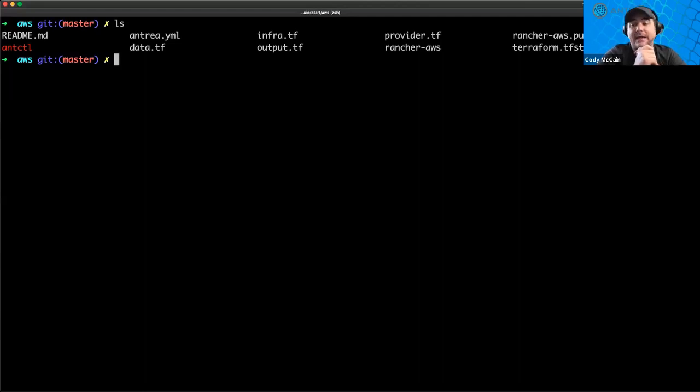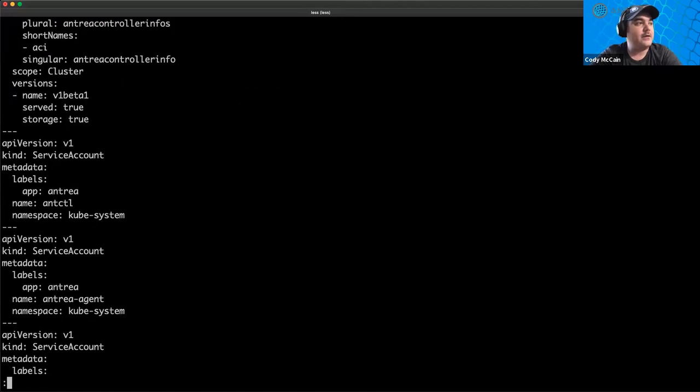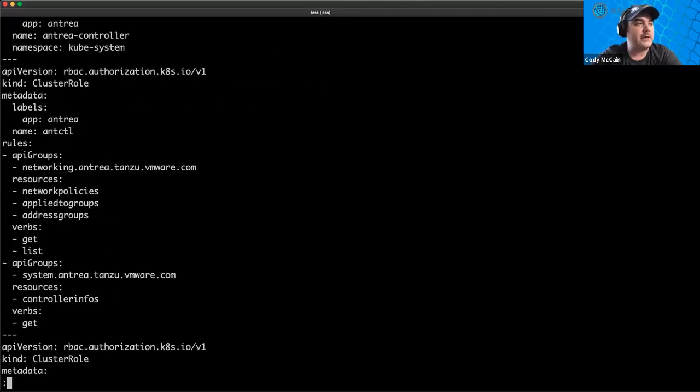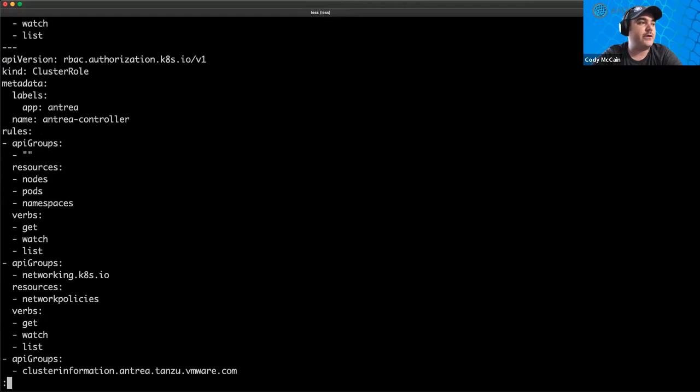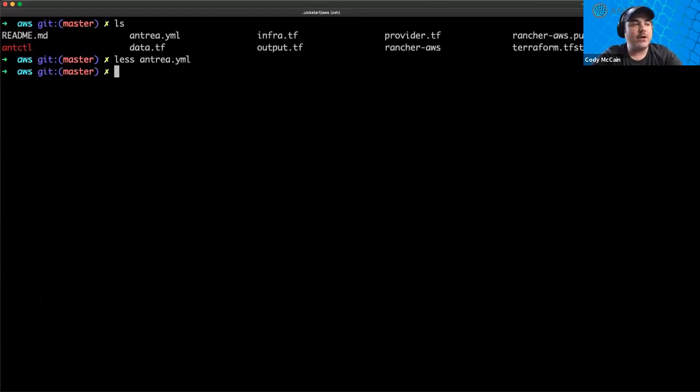First off, I needed the Antrea YAML, which is, if we take a look here, literally just the deployment YAML, right? That deploys the controllers and sets up the service accounts and the roles and everything that Antrea is going to need to operate as a CNI, right? So you can get that off of the GitHub repo for Antrea under releases and download that Antrea YAML.